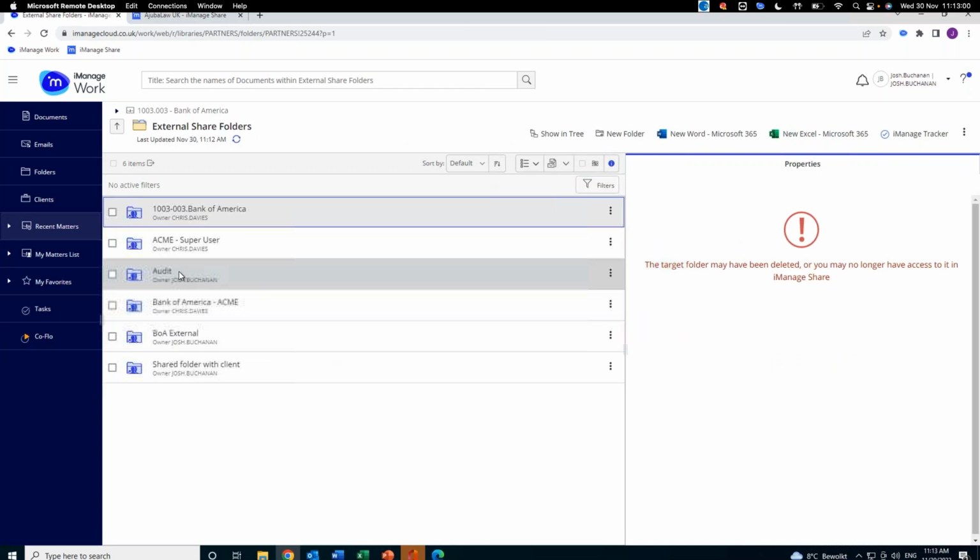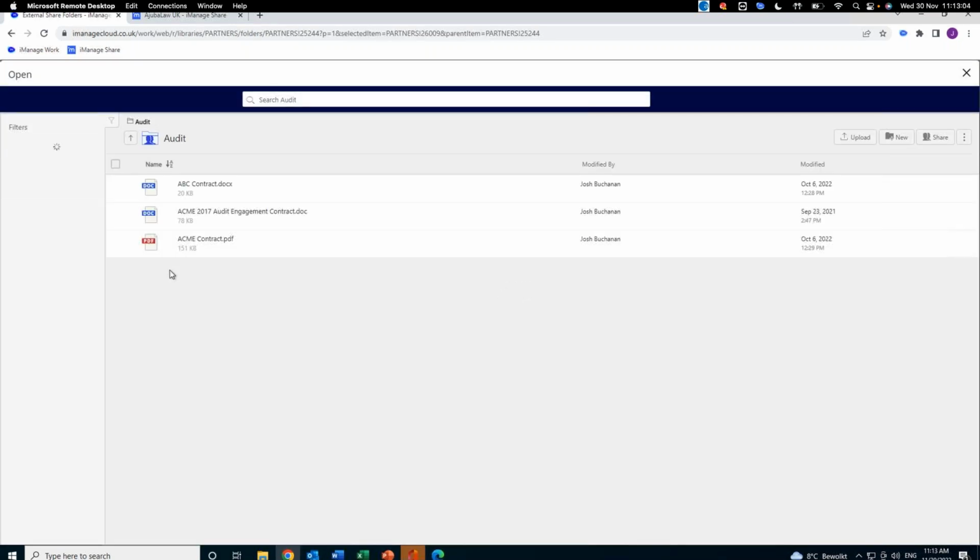But if we open up one I made earlier, let's take a look at the audit shared folder here. You'll see I've bundled a number of documents together at this stage. I want to walk you through a few different things in terms of how we can manage this content. You'll notice that we're now within iManage Share. What you're seeing here is the Share interface, but we're surfacing this directly within iManage Work. So you can see it's very deeply integrated with the Work 10 platform.